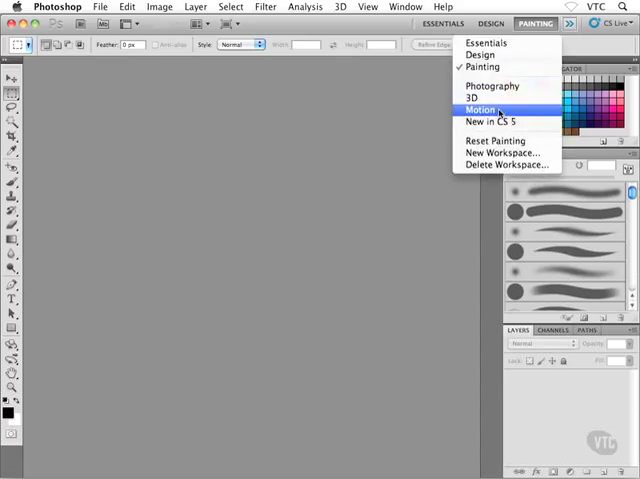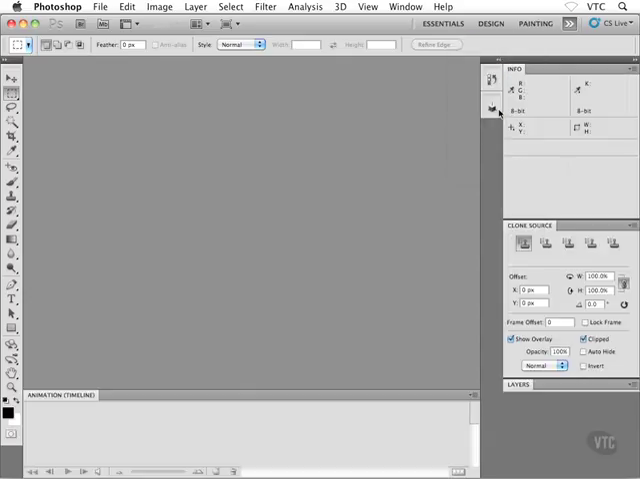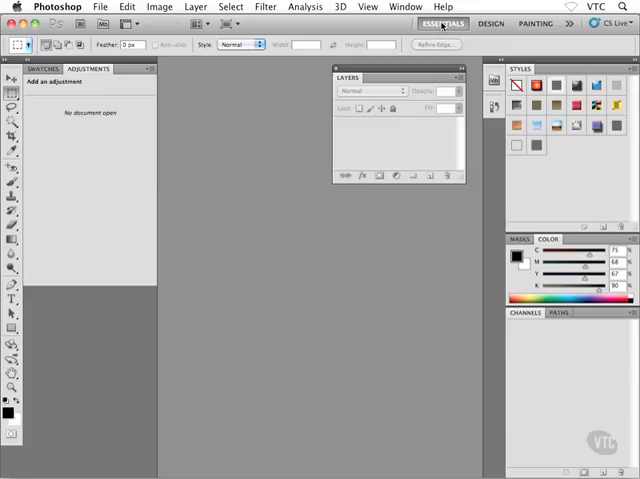So you can certainly take your time and explore through these different interfaces if you want. Or you can set up your own custom workspace and then save it so that you can always retrieve it at a later time. Let me show you how to do that. So I'm going to switch back to the Essentials workspace just by clicking on the Essentials button there. And it takes me back to where you and I left off.